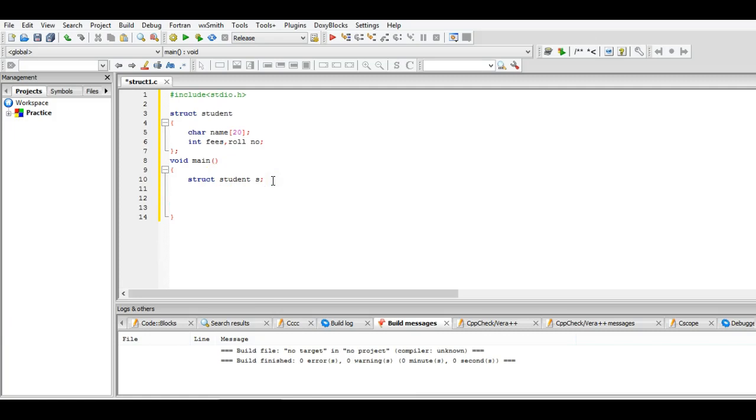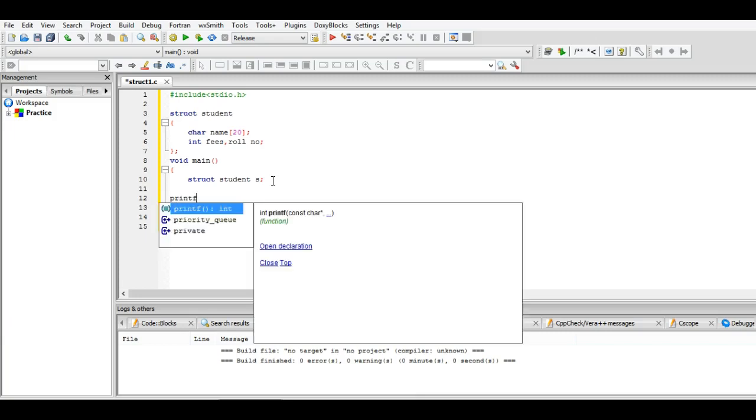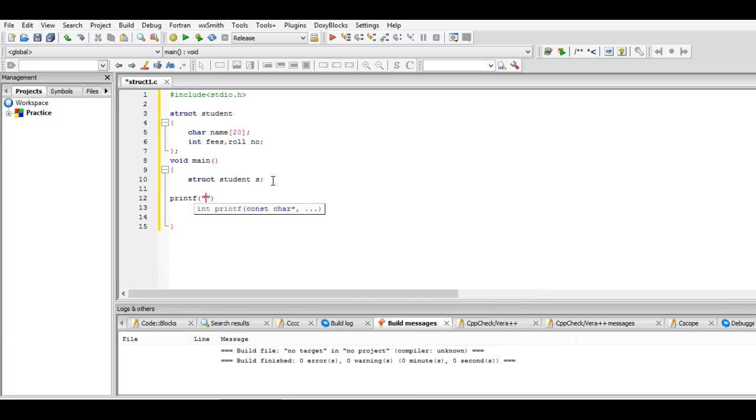Now we need to tell the user to input the name, roll number, and the fees. We do it with the help of a printf statement. Printf: enter your name, roll number, and fees. Let's do it just in one line.